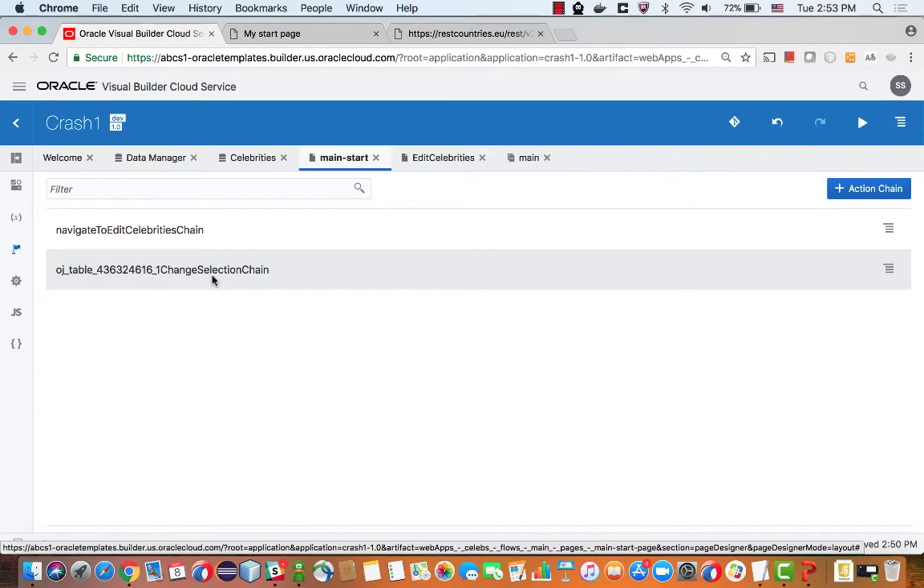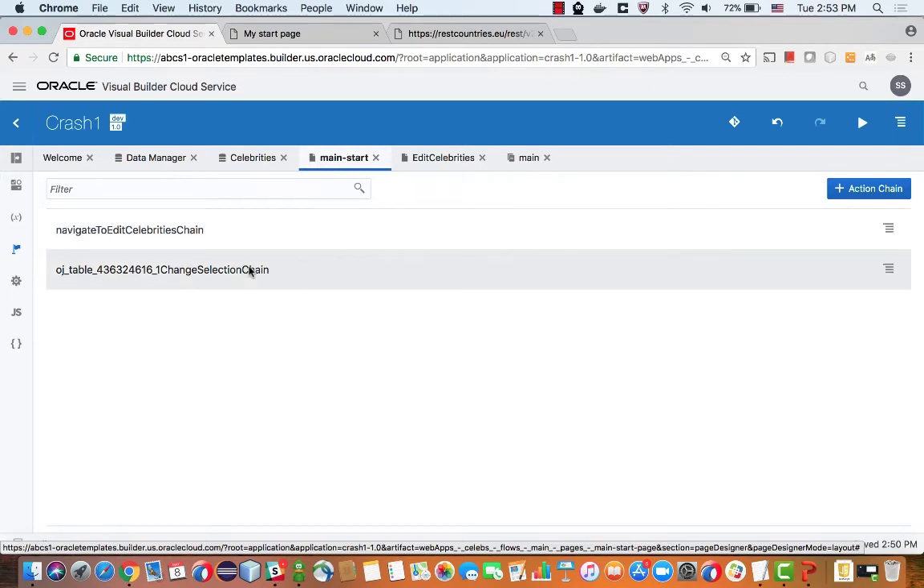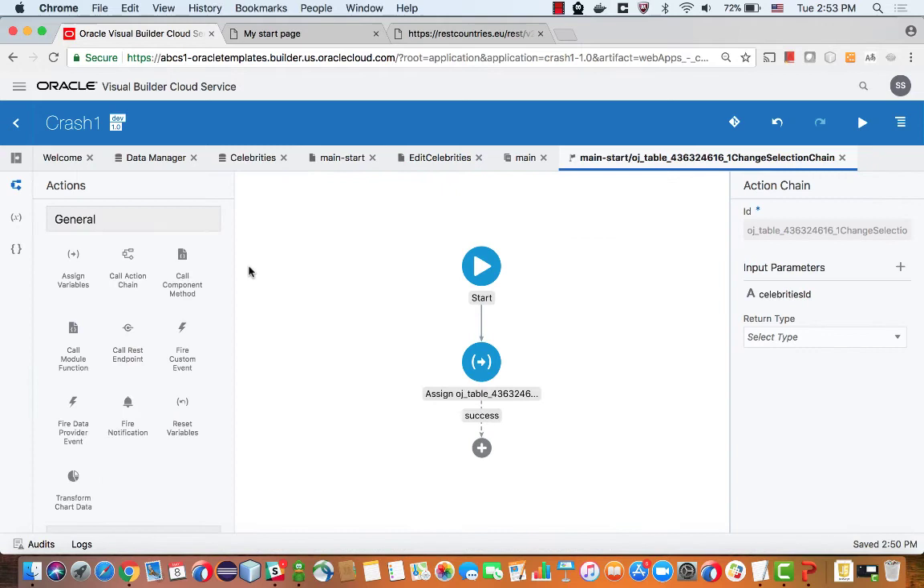It's the event that is fired when we select a record on the table. The other one is an event called navigate to edit celebrities chain. Let's look at this event first. This is the chain, and you can see we're doing one simple thing in this chain. We're using the assign variable operation.